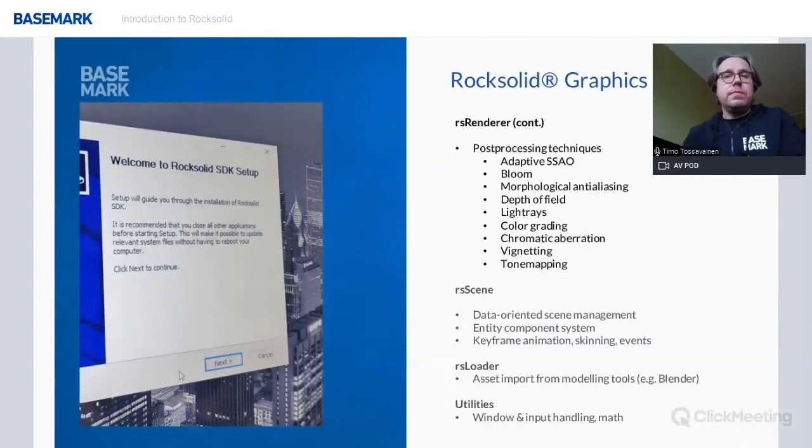And finally, of course, there's a number of utilities, like how do you set up rendering windows, how do you handle input. Sometimes you need a bit of math routines to do, for example, intersection calculations. So we have a small collection of those also included in the Rocksolid SDK.